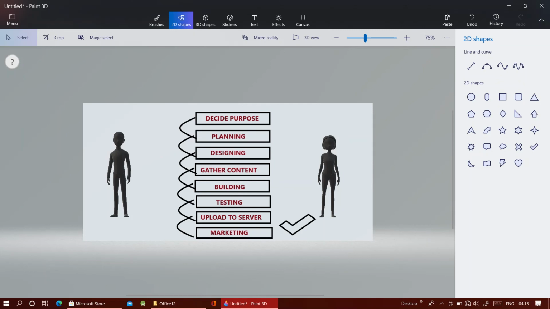Now the testing. Of course, if you want to buy a car, you will first test it, whether it is good or bad. So you should test, or you should have others test, so that you can get the perceptions of other people. Now upload to the server, and you can also do the marketing through this. So it is one of the best and easiest ways to become an entrepreneur.